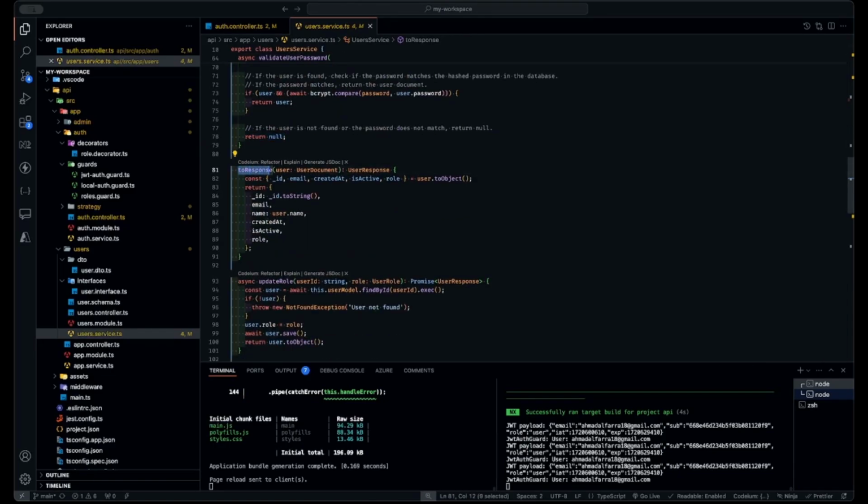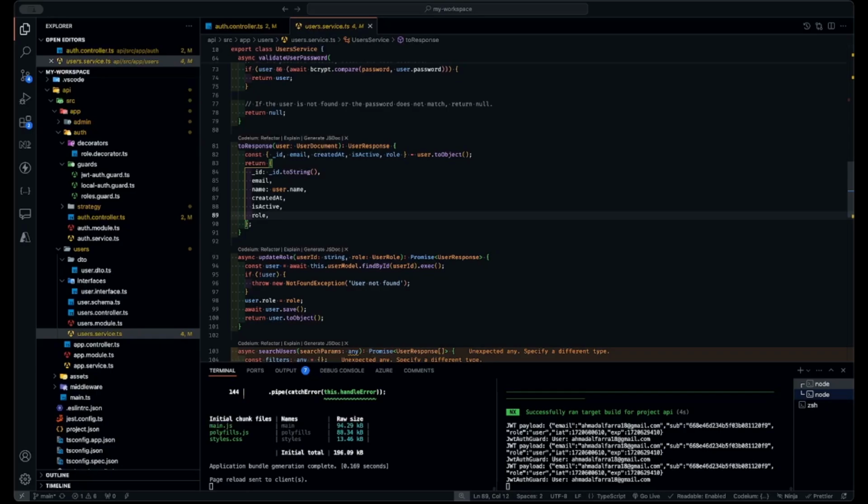The to response. This converts the user document to a response object, excluding sensitive information like passwords. So I'm just defining what I want to return. I've excluded the password. Then we have the update role.